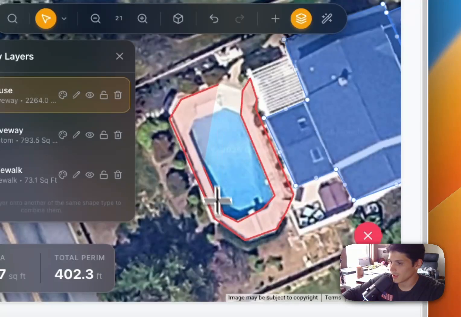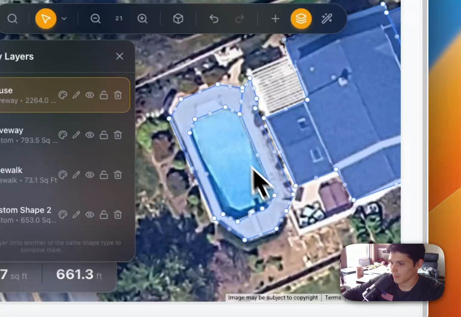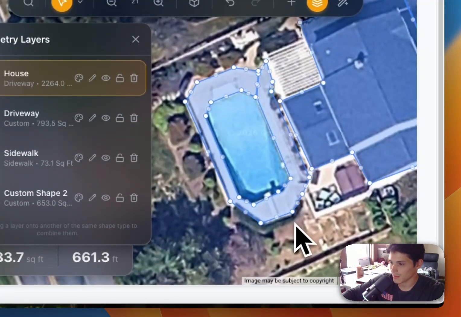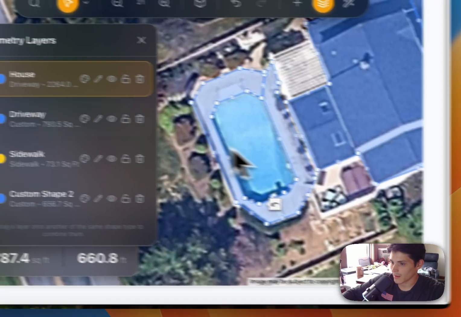And don't worry if you make a little tiny mistake on the point. You can always go back and fix it. And then we're going to come here. And then we're just going to finish it off like that. And there we've got our pool deck. And we drew the whole thing without actually encompassing the pool. Now, if you make a mistake, you can just drag any of the points and fix it how you want.